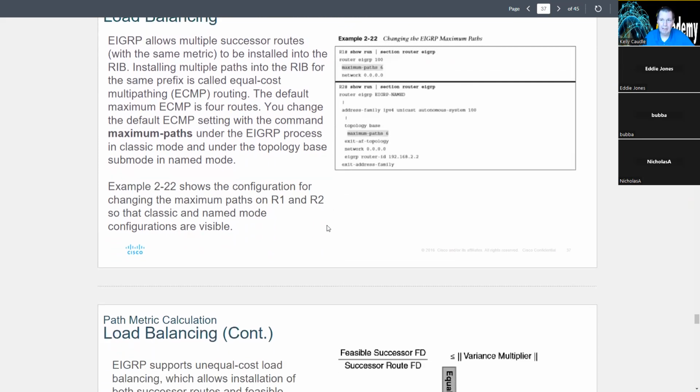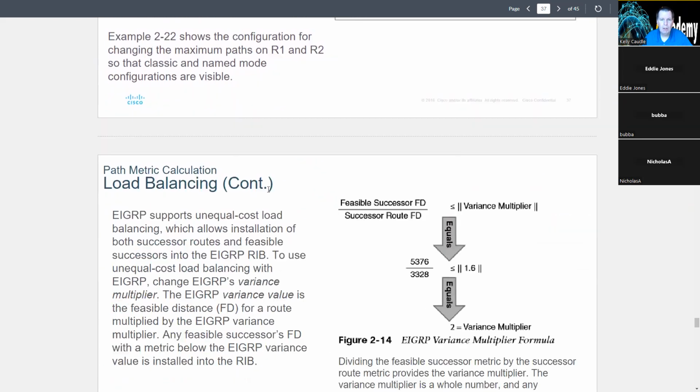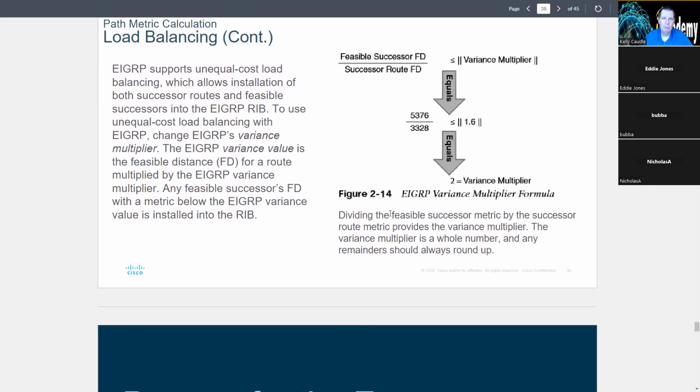And then load balancing, again, maximum paths. By default you can set a maximum number of paths, 6 or whatever you want to set it to. I think the maximum is 8 for EIGRP, if I'm not mistaken. If you don't want it to be equal cost, you can do unequal cost load balancing. You can do that by taking your feasible successor route and dividing it by your successor route. That will give you the variance you'll need for that feasible successor to also be used.